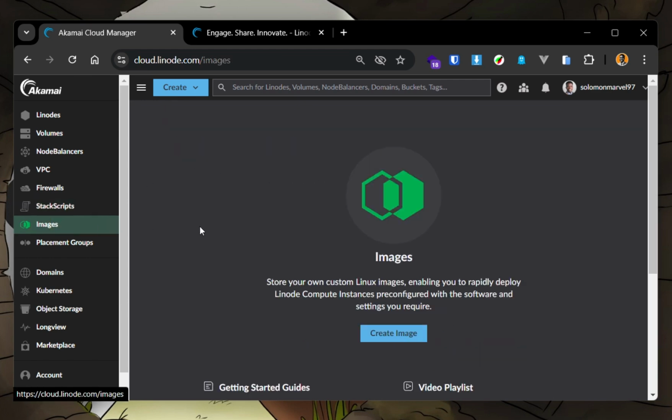Speaking of images, you can create your own custom Linux images or custom VM images, enabling you to rapidly deploy Linux compute instances that are already pre-configured with the software and settings that you require. You can basically have a compute instance that you've configured to suit your standard software work. When you need to deploy a new instance, you just make use of that particular instance which you have configured as an image. Okay, so we'll get to discuss that more in a later video.